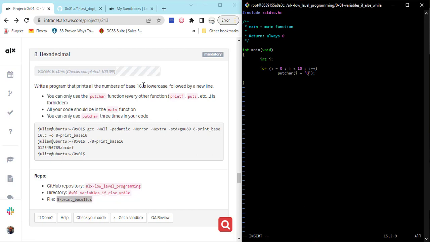So the next is to print from 10 to 15. So I can simply say char, or let me do the declaration here where it's supposed to be. Okay, here I can say char, I can say j in this case. Okay, so this is where I'm going to use it. I will say for j equals a, because I'm starting from 10, which is a.